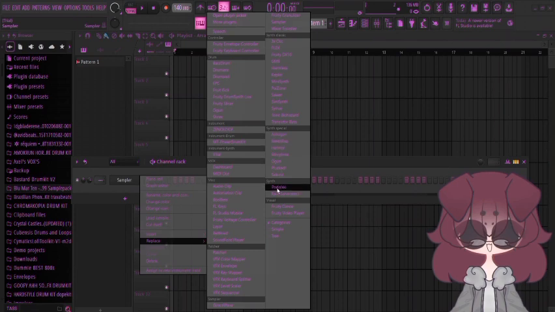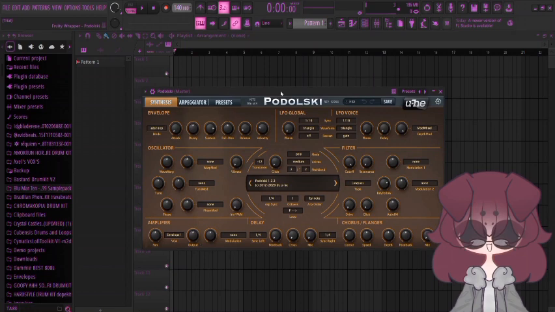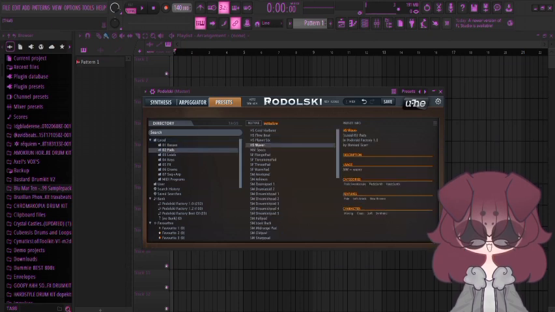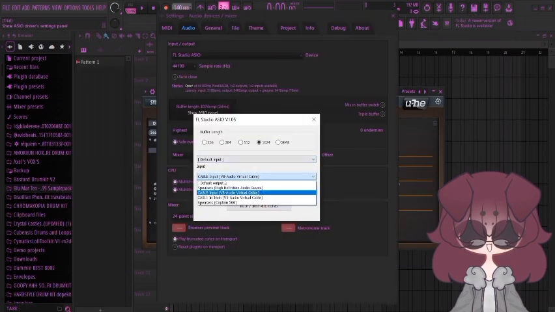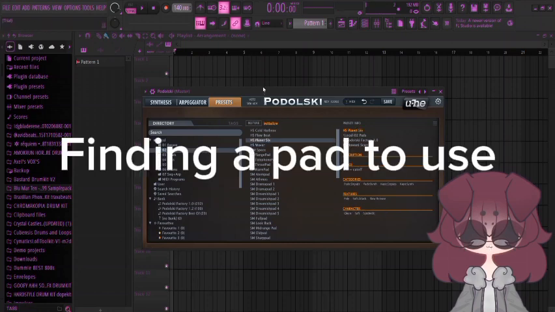So the first thing, I usually use synth pads from this plugin called Podolsky. It's a free plugin that you can get. I typically use the pads on here. Actually, I just realized, yes, I do have the output correct. Sorry about that. So let's just find one that we can use.